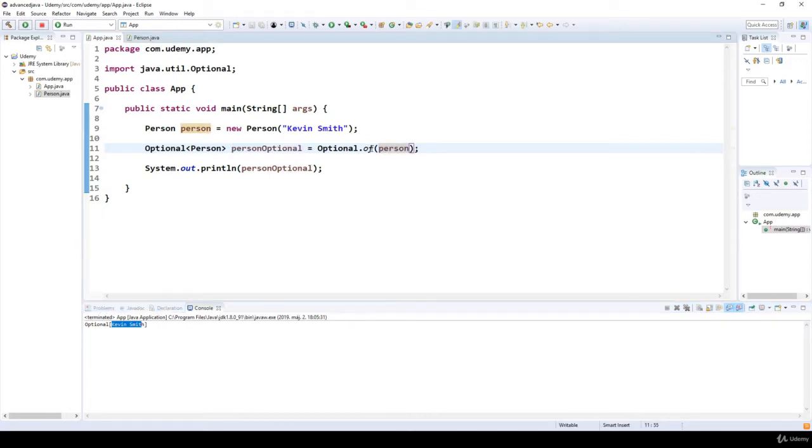The main problem with this of method is that if we specify a null object, so for example, if we set the person to be null and here we define the person, then we are going to get an exception. So as you can see, null pointer exception, because the person is null. So this is why this of method is not the best solution possible.